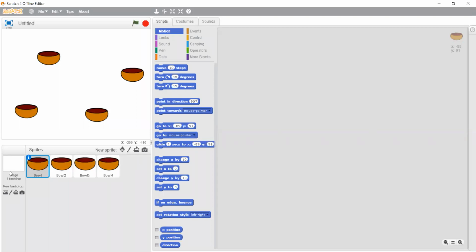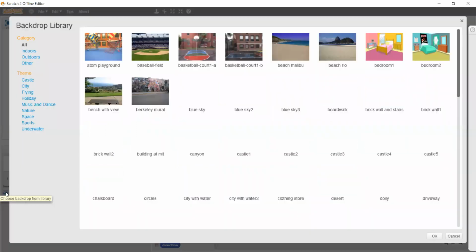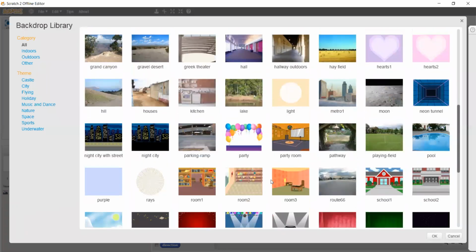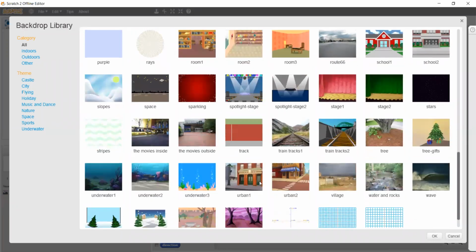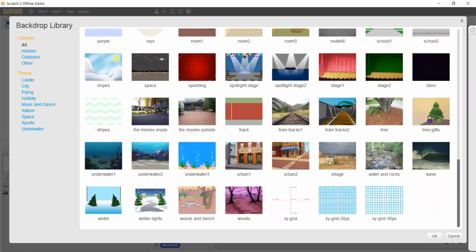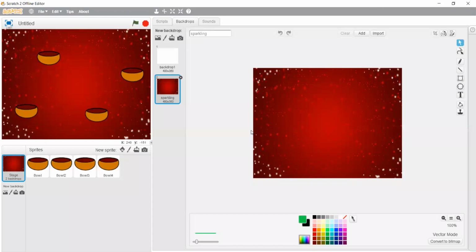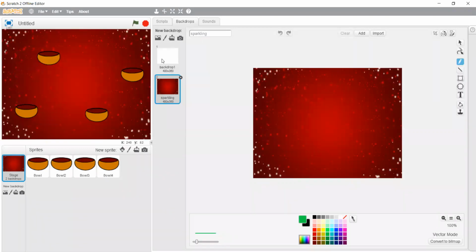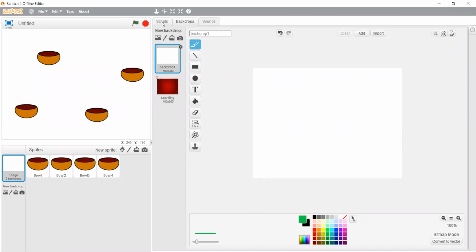If you want to click on backdrops, here you get the stage backdrop. Go to new backdrop, choose backdrop from library, and click on that. You can select any one of the backdrops which you like. I'm just selecting this one, sparkling. It looks good. Just work according to your wish. Now I'm going to the scripts.